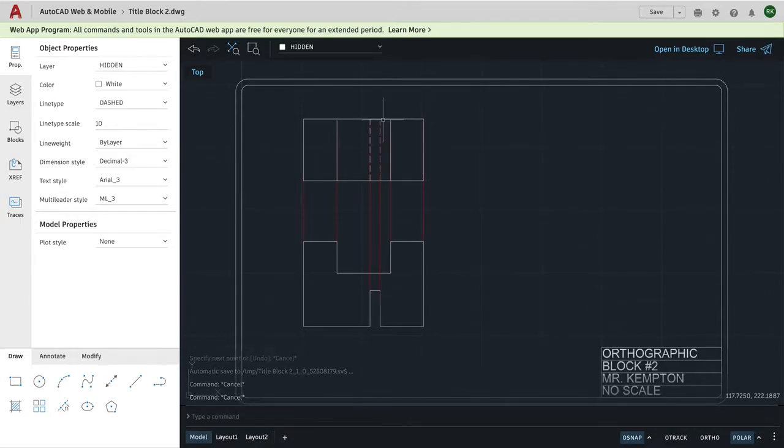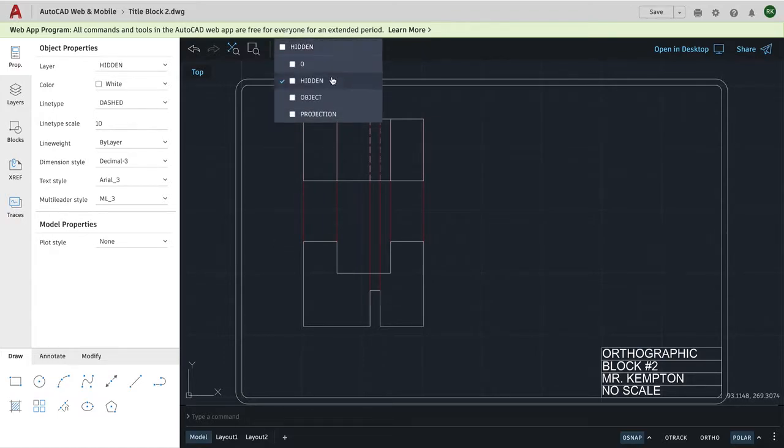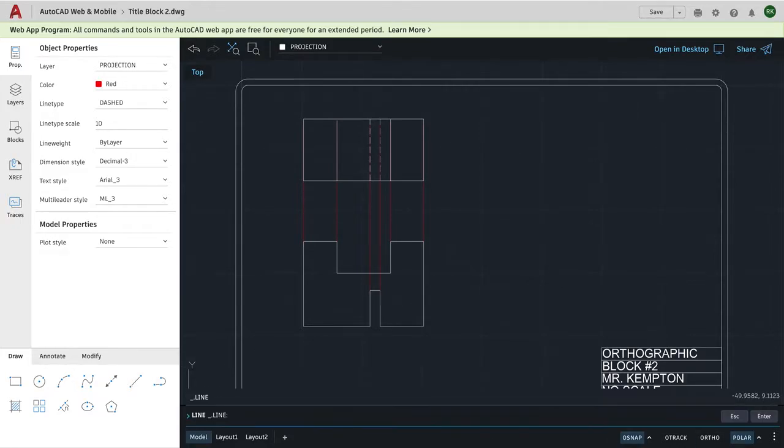Okay, so there's my top view finished. So I'm going to add a few more projection lines and draw my 45-degree line in. So I'm going to go back to my projection, switch my color once that switches to red, and now making sure my polar is turned on, I'm going to draw my 45-degree line. It doesn't matter where you draw it from.